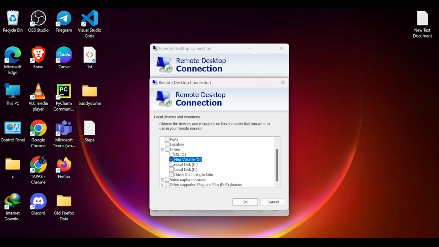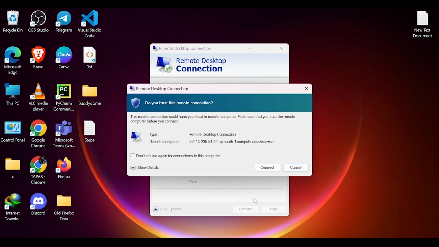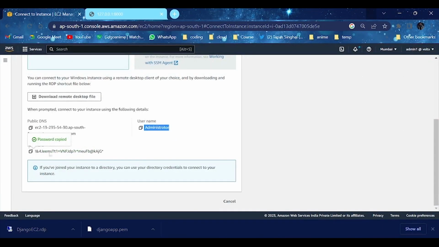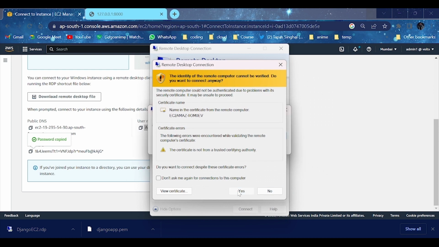Okay, so this was the drive. Now what will it do? It will create a network between this drive and the remote desktop connection, from which I can actually transfer the files between them. Okay, now click on connect. Connect, and the password. What was the password? Here's the password, paste it, and okay. Yes.